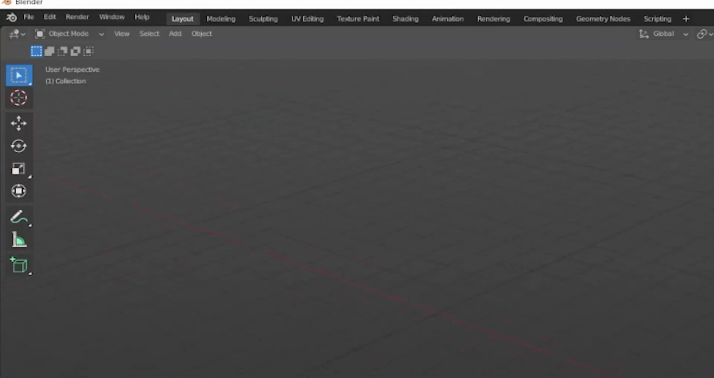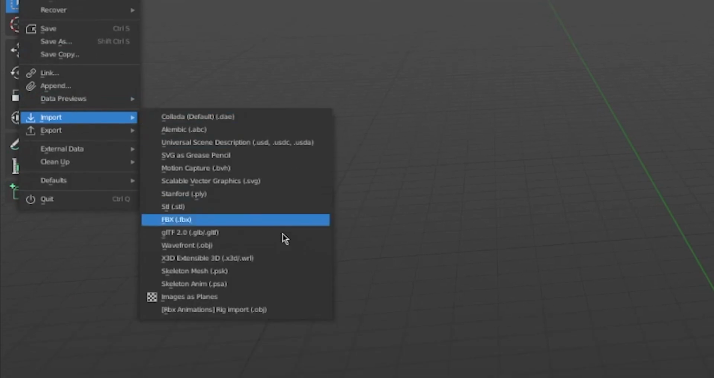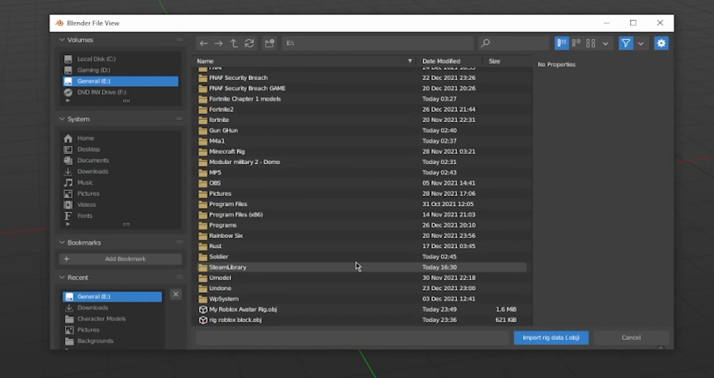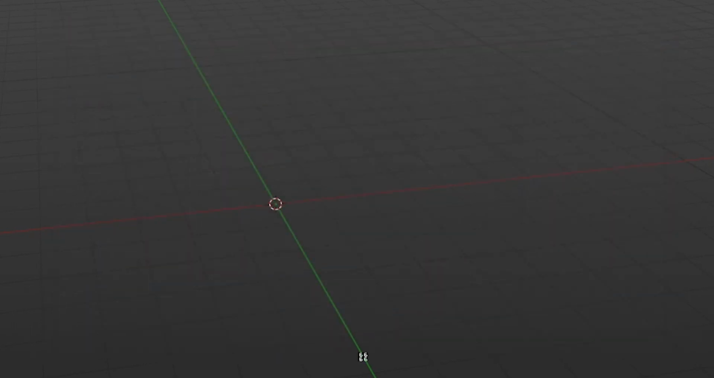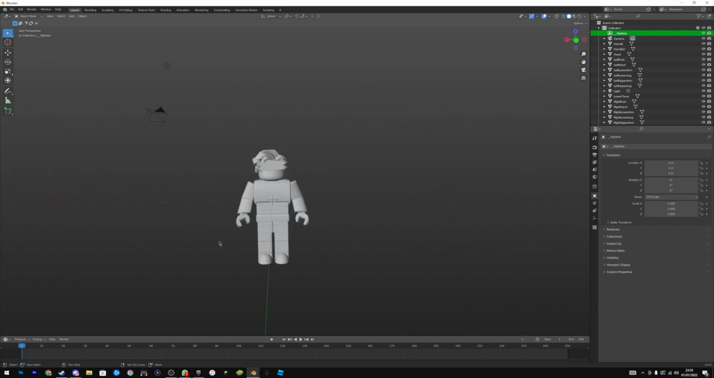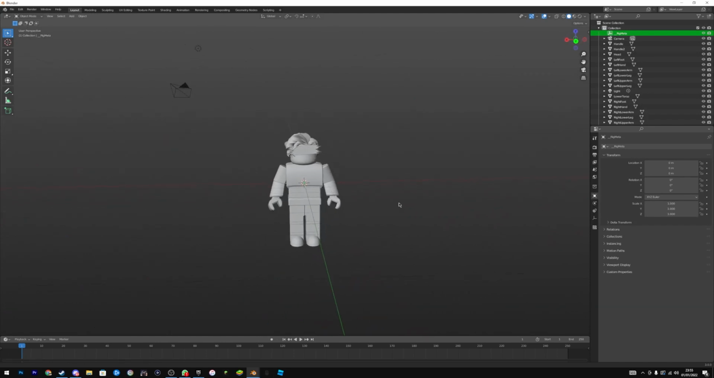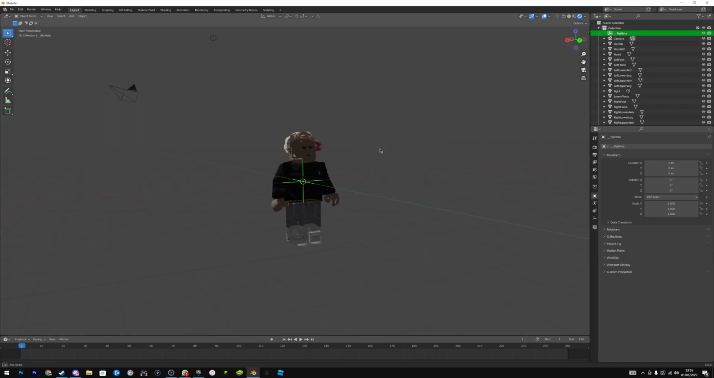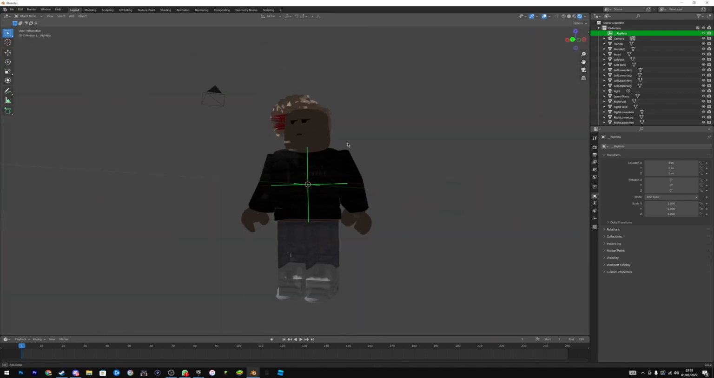Once you've done that, you want to go to the top left where it says file, press import, press RBX animations. Go to where you saved the export from Roblox Studio. Take it. And it should be here. Now don't do anything. And if you render it, it may look transparent. As you see, it's transparent. We're just going to get to that.